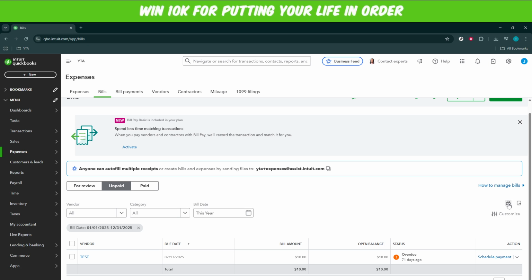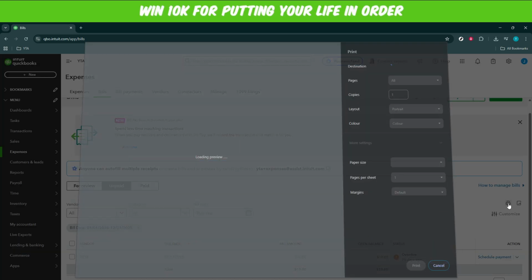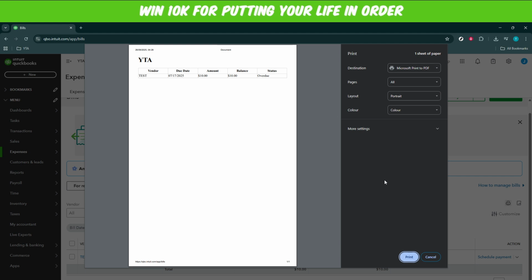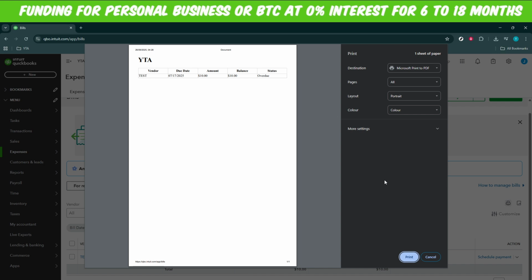Locate the Print button, which is typically found at the top of your bill list or through an options menu associated with the bill section. Clicking this button will prepare your selected bills for printing. Before you proceed, ensure your printer is connected and ready to go. You might want to adjust print settings according to your preferences, such as selecting which bills to print or choosing specific details to include in the printout.